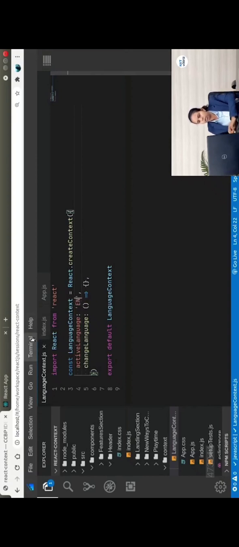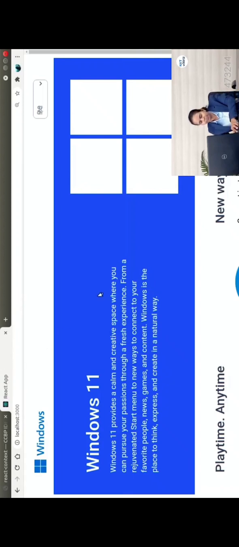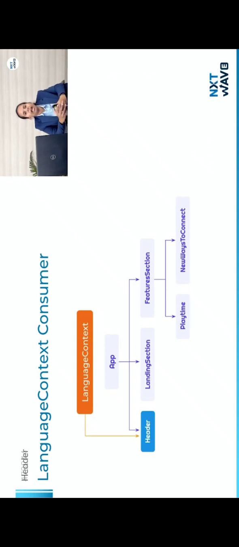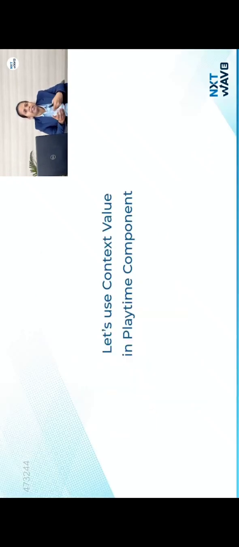So here you write English, and it's updated to English. If you write Hindi, it will be updated to Hindi. There you can see. Okay, clear? Cool. So we have seen these outputs also. Now we have made use of the language context in the header component, so now let's use the context value in the playtime component also.